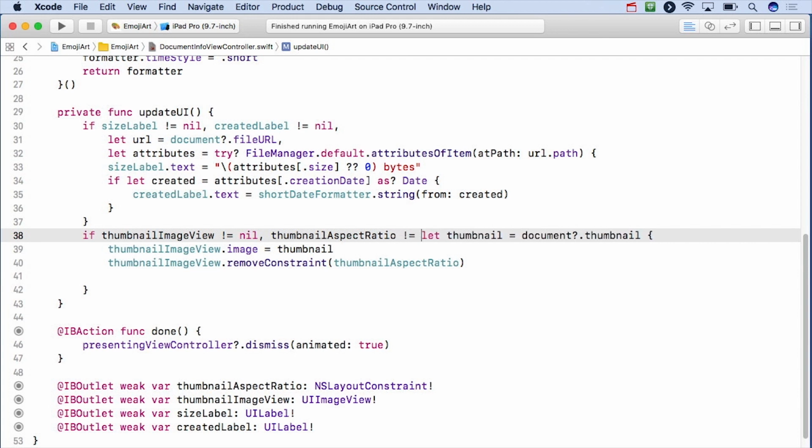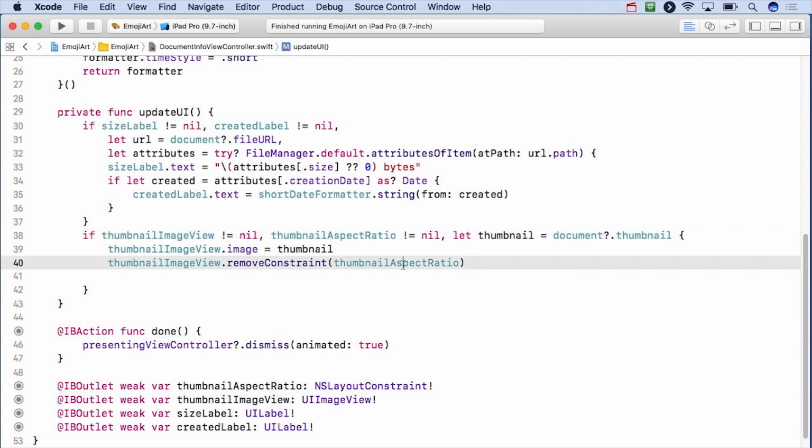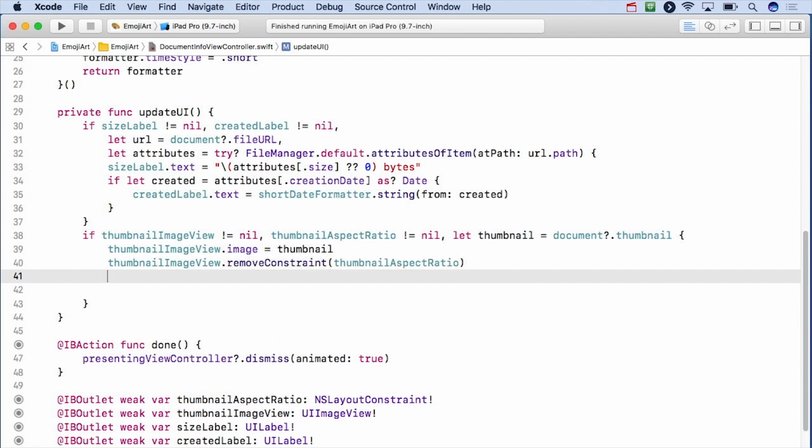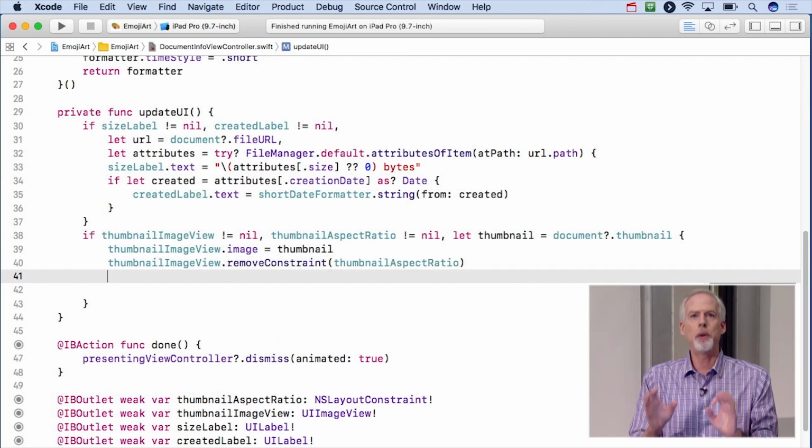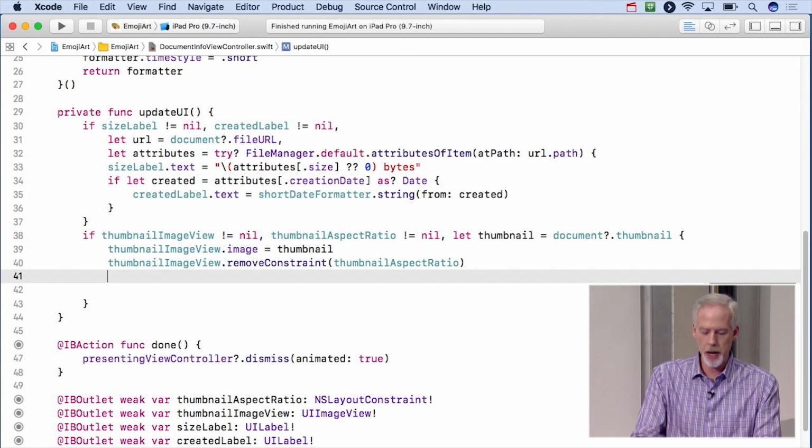Oops, not equal nil, just because I don't want to crash inside here. So that's good. That's the first step, remove the constraint. Now let's create a new constraint with the right aspect ratio. So this is how you create a constraint in code.